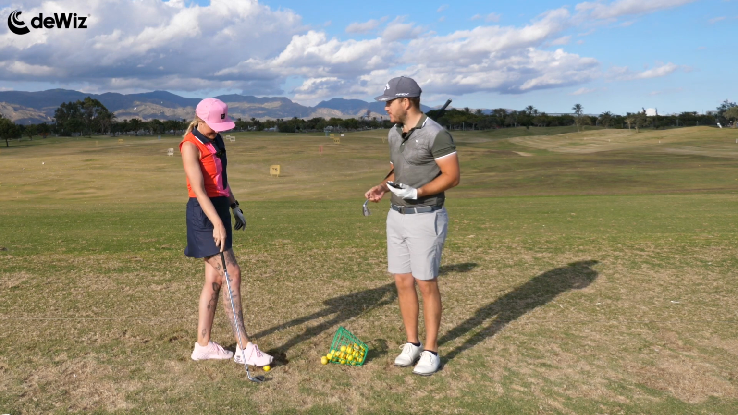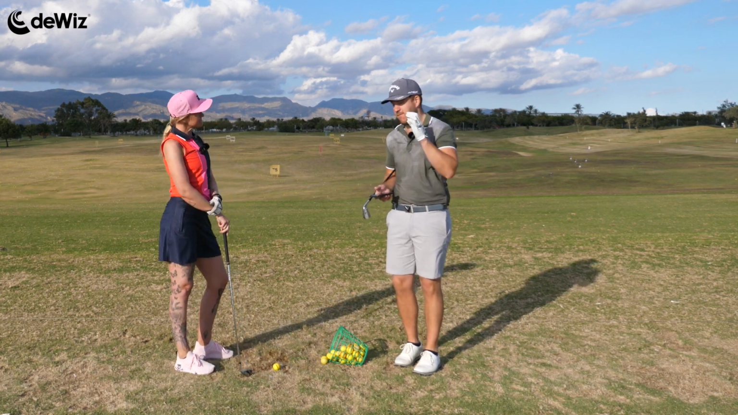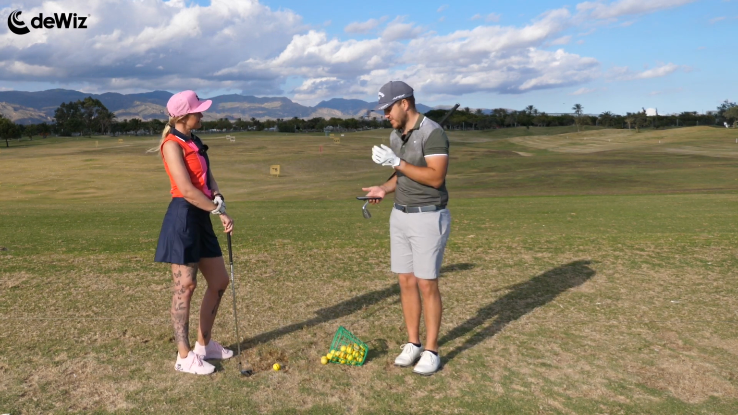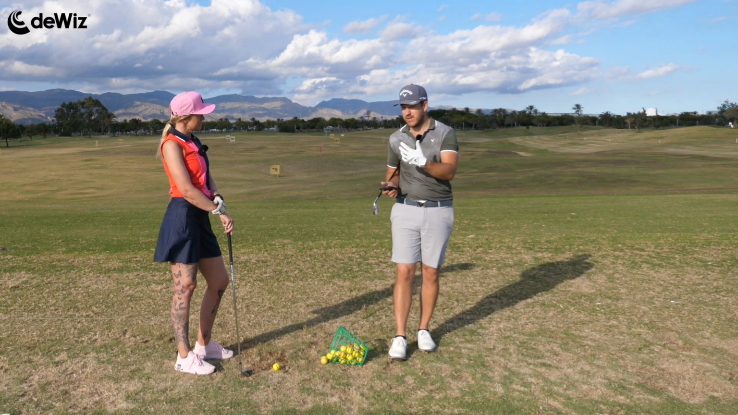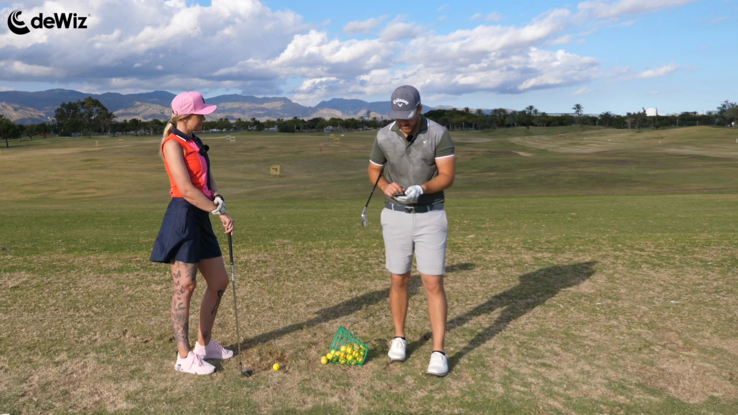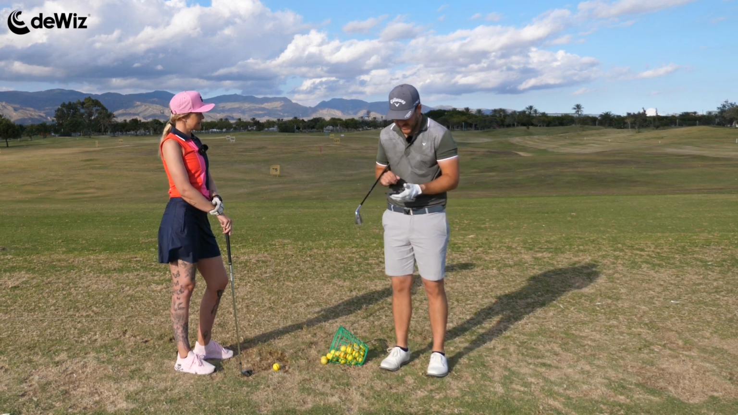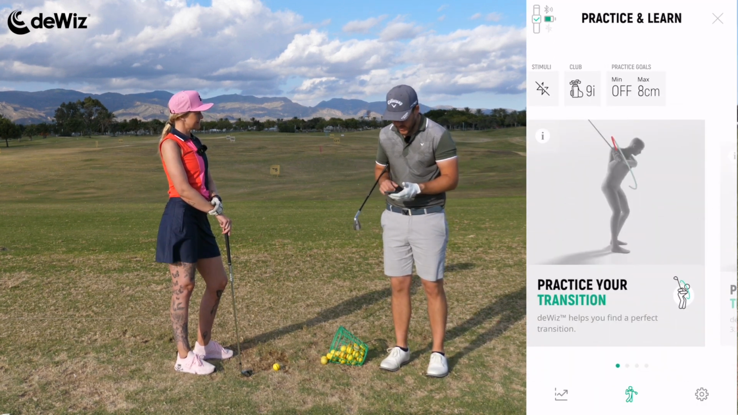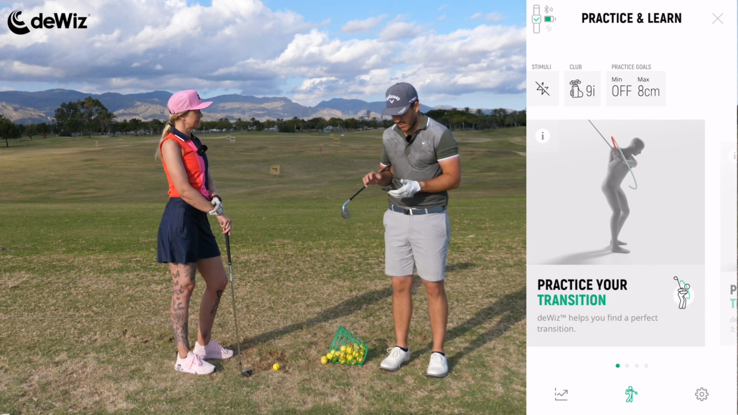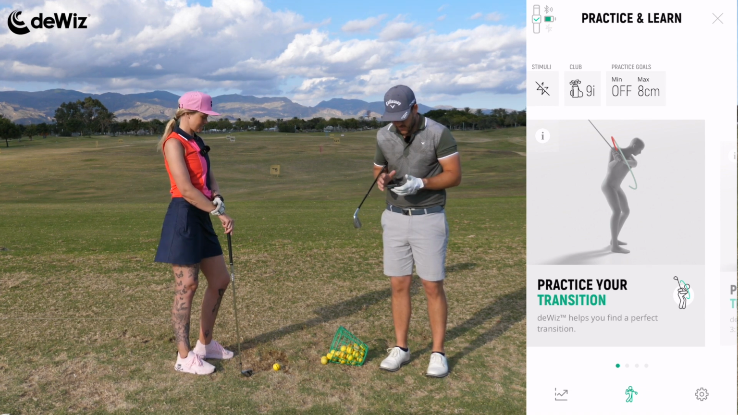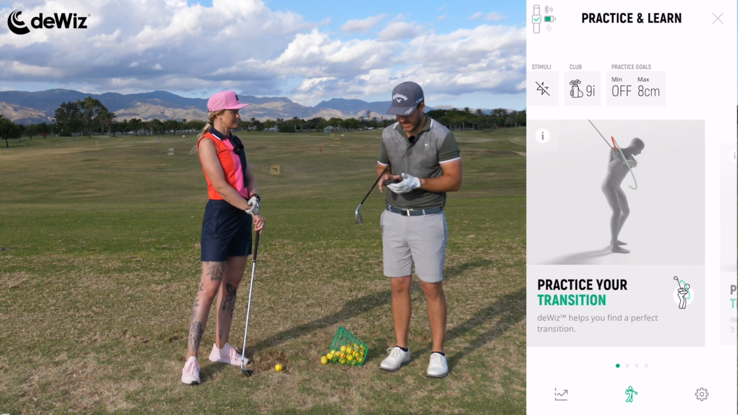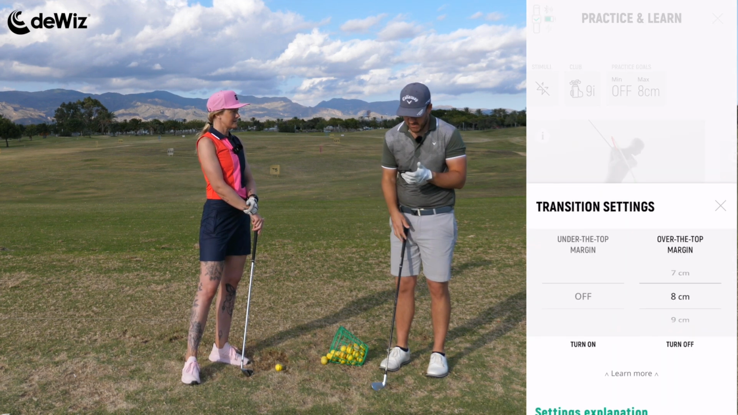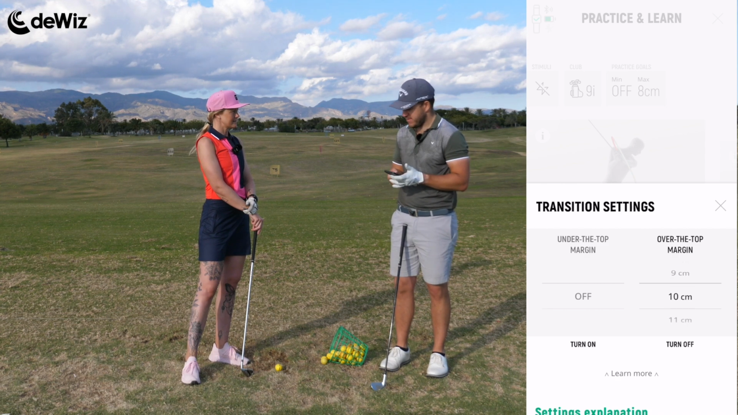And as I mentioned, we've been working with deWiz for about a month. The first swings Anna took with the 9 iron were around 15, even 16 sometimes. So she has quite a bit of that over the top move. What we're going to do right now is use the practice and learn mode. Of course, we're going to use transition because that's the goal today, right? Yeah, it is. And right now, you were around 10 to 15. So we're going to set your over the top margin. Actually, we're going to start at 9.